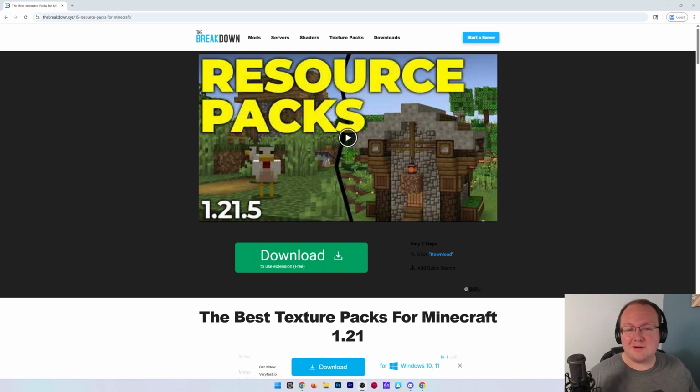How to get texture packs in Minecraft 1.21.8. Let's go ahead and dive into it. Now, the first thing you're going to need to do is find a texture pack.